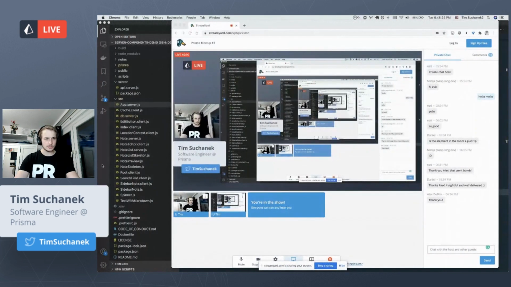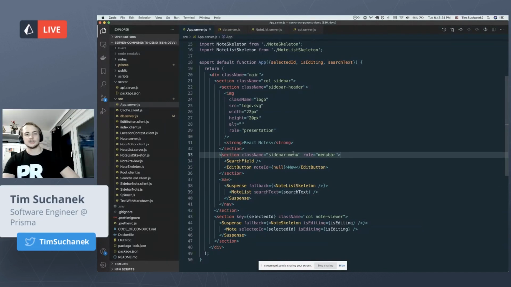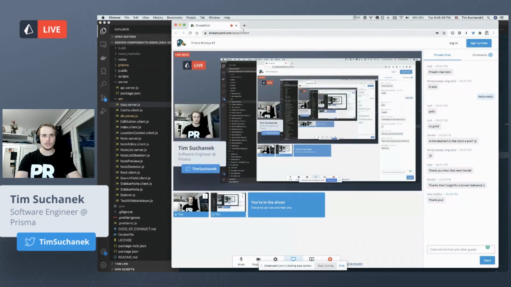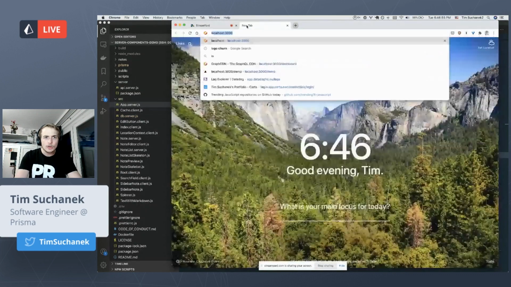So, I have this demo open here. This project that you can see is the server components demo from the React team. They used the React PG library in order to access the database. There's some database access involved in this demo. In our case, we replaced that with the Prisma library. So let me just check. We should have the demo open here.